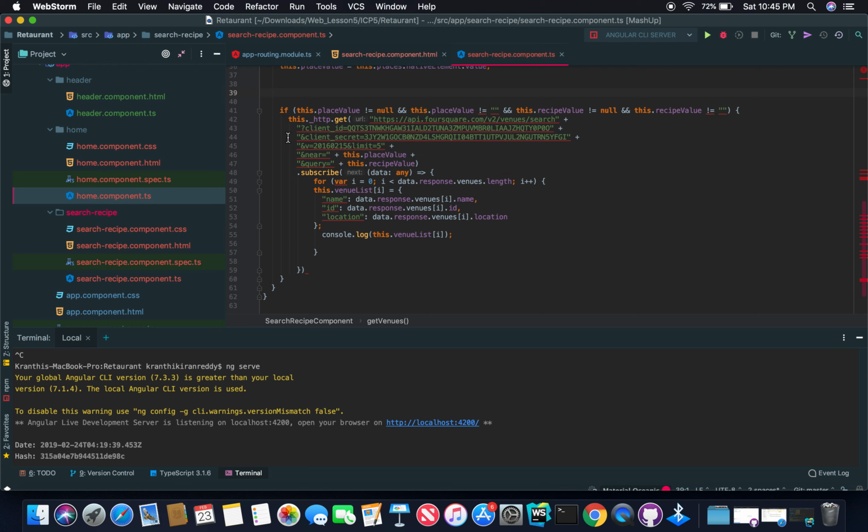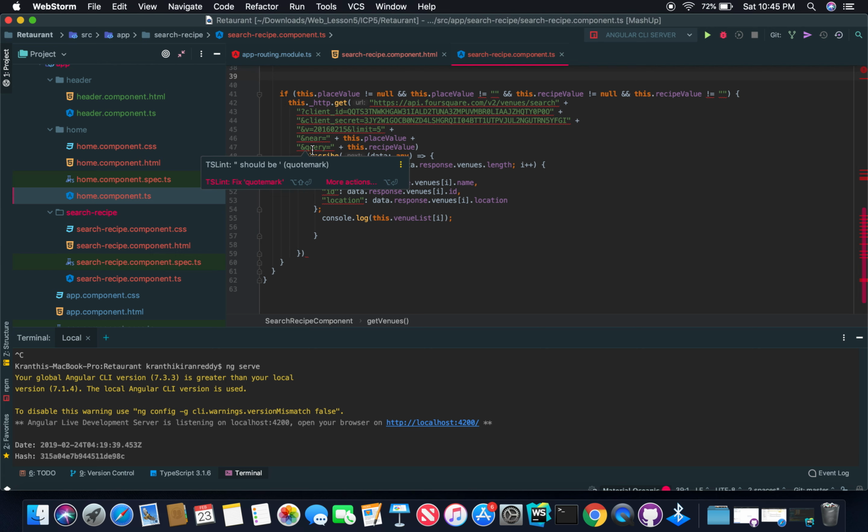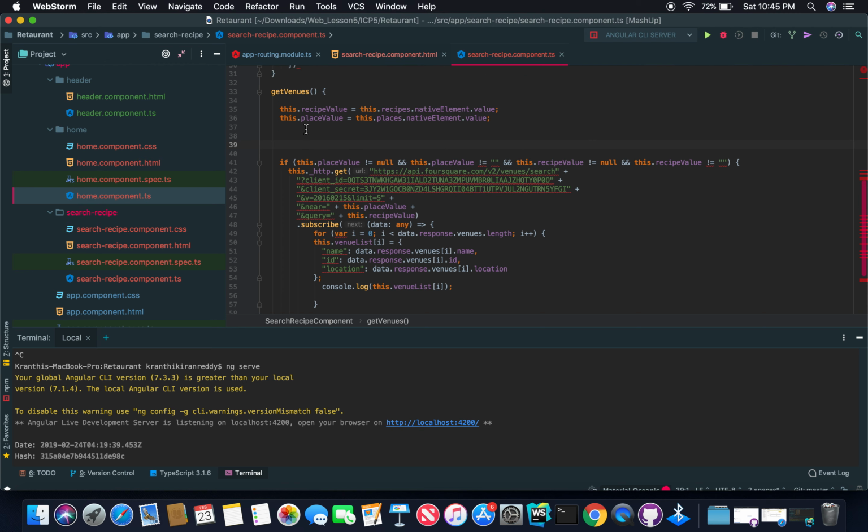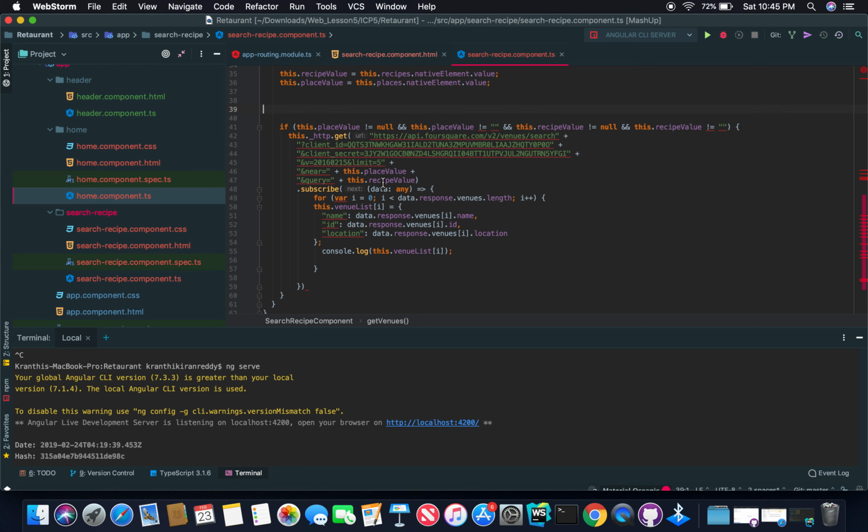So here client ID is our ID in Foursquare, and client secret is a key. Near is a location. So here this.place value stores the value of place, and this value stores the value of recipe. So these both are given here in the URL, and we are subscribing to it. So the subscribed value gets into data.